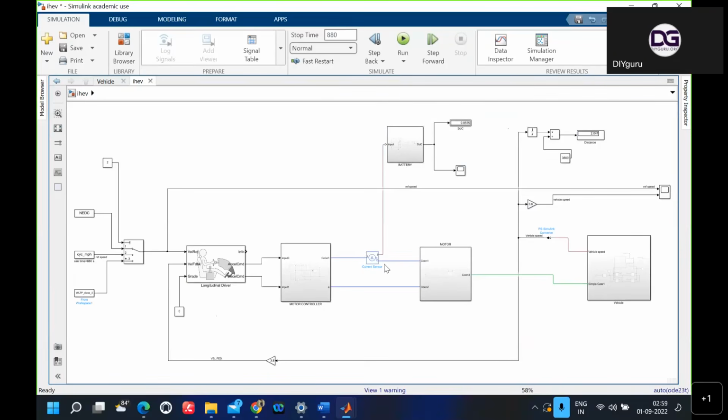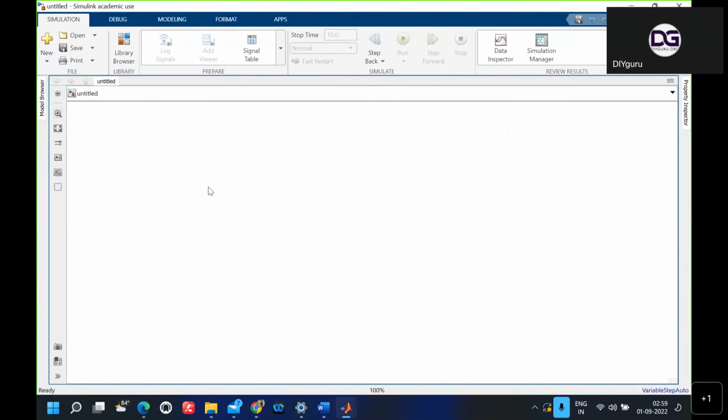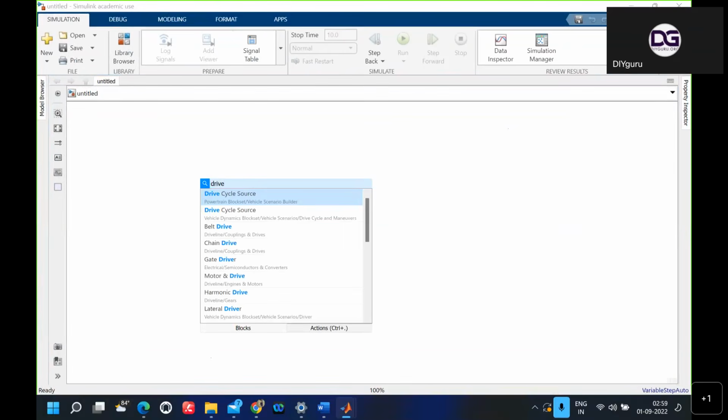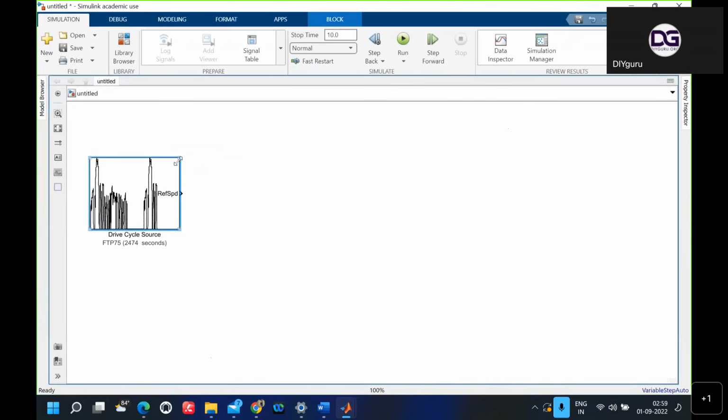So I will just create this similar model in MATLAB. You can follow me one by one so that we can create this model. Okay, so go to this new. This untitled window will come. Then I want a drive cycle, so I will take the drive cycle source. Fine. In this case, I am taking one driving cycle.